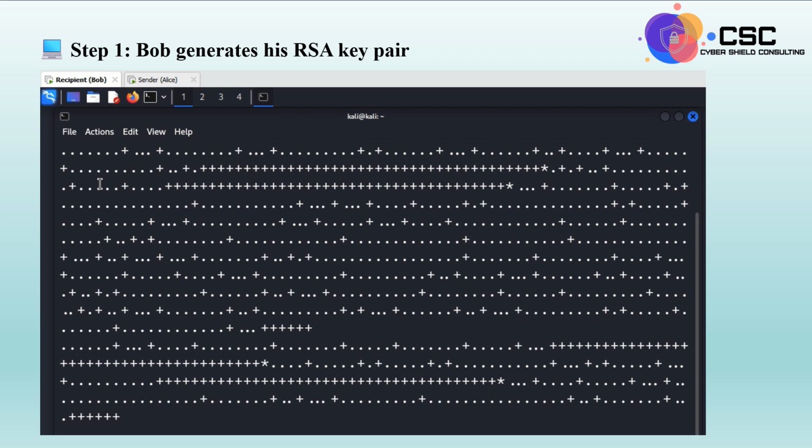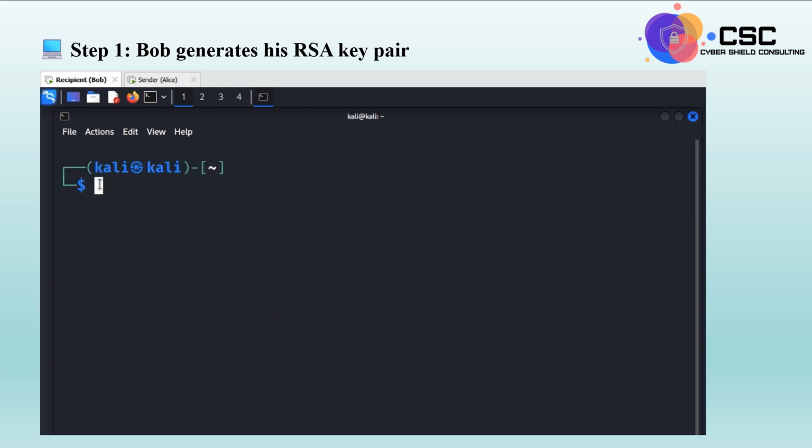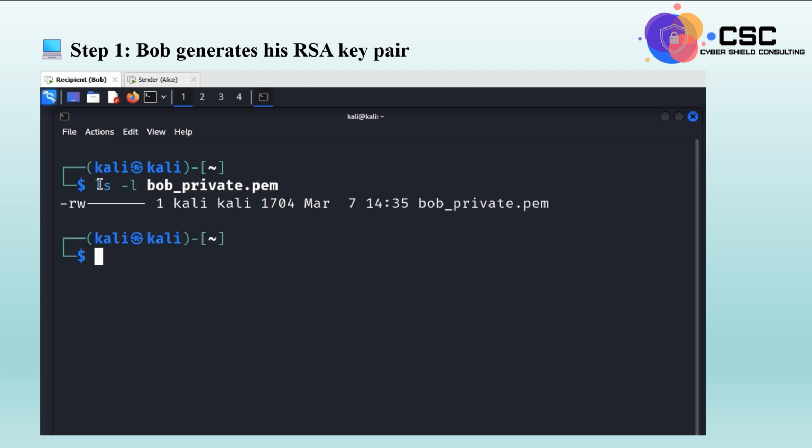Let me clear so I can start at the top again. Here I need to verify that the key was created. So I'll do ls -l for details, and then bob_private. I need to check if the private key was created, and I can see that it's available.